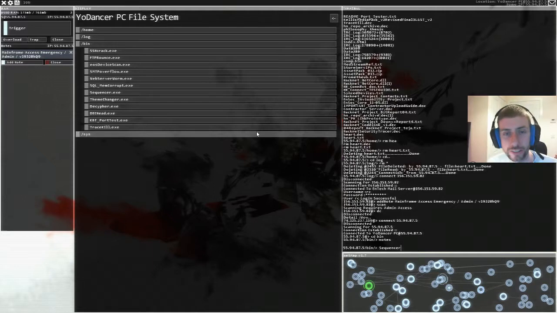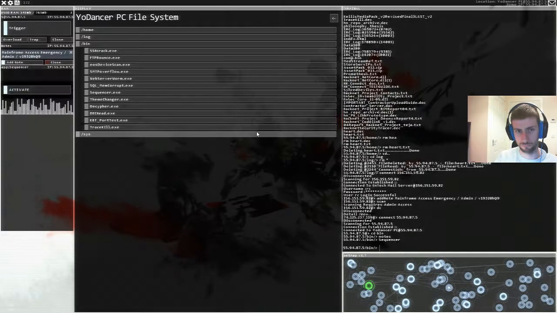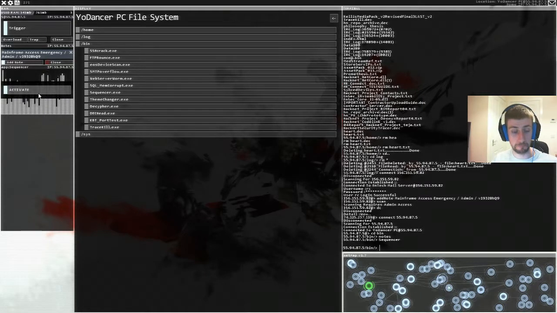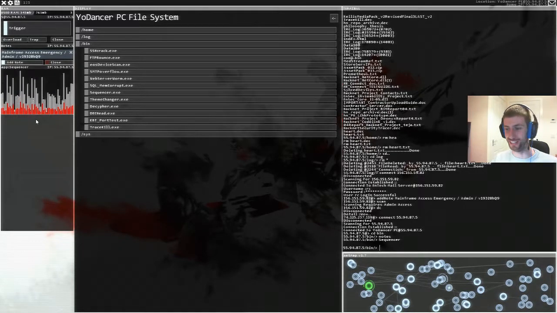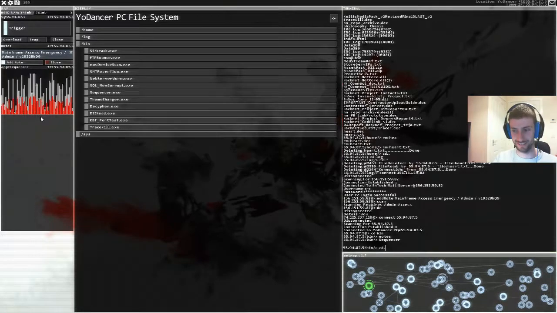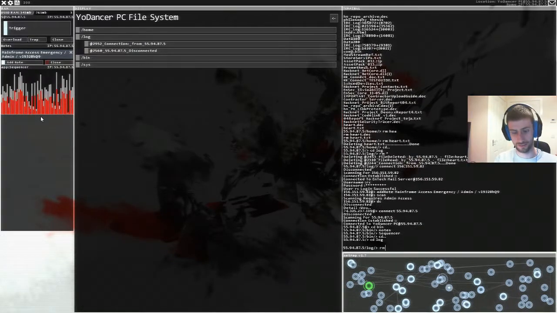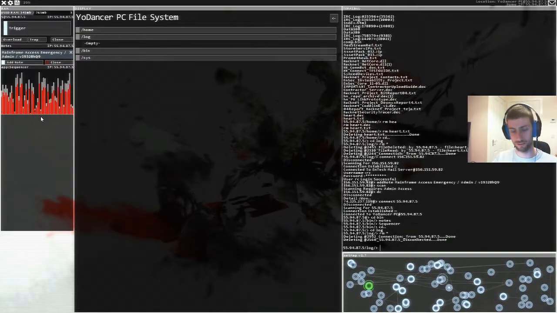What have we got? FTP bounce, EOS, SMTP, web server worm, decipher, KBT, trace kill. We need to remember that trace kill. Okay, so there's sequencer. Here goes. The music's changed. I don't like that at all. Right, so this is about to finish.